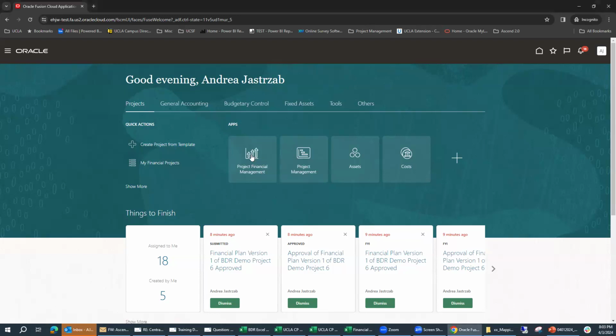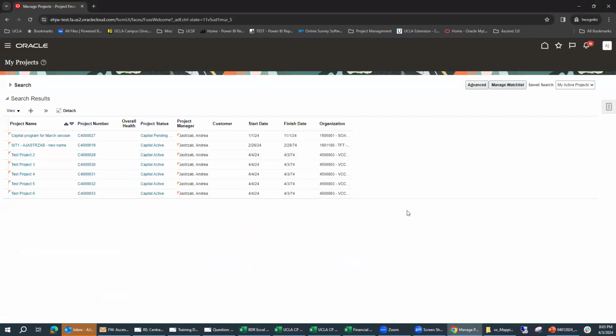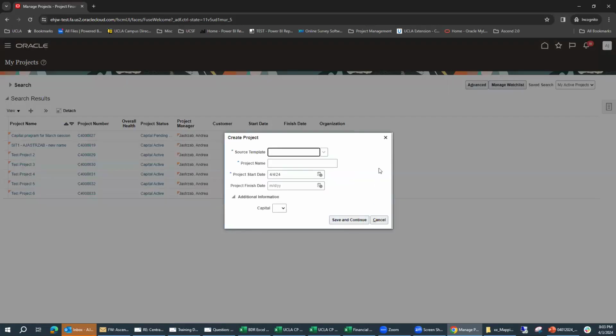So when we click on this tile to navigate into the tool itself, it'll take you to this initial search screen, and you can see the list of projects that I've been creating as I've been working through my different test scenarios. To create a new project, what we're going to do is click on this plus sign here, and this dialog box appears.